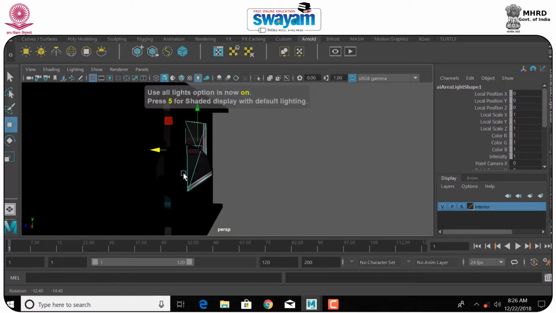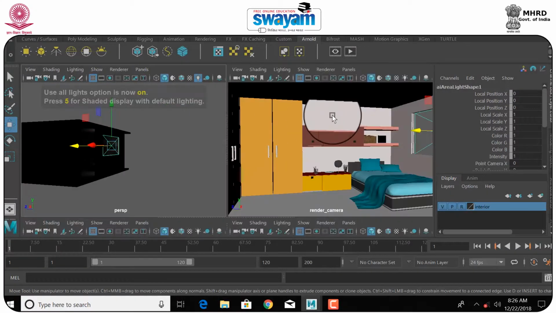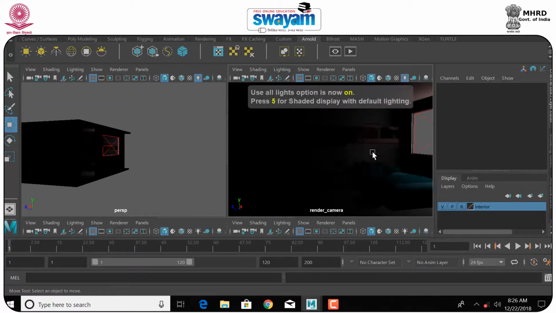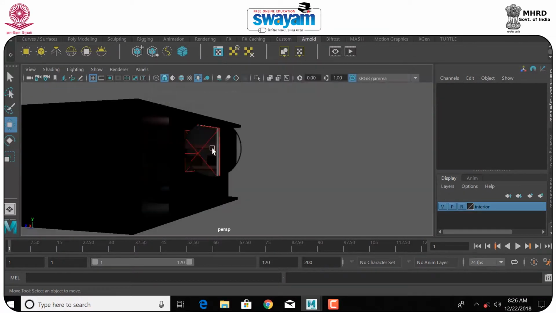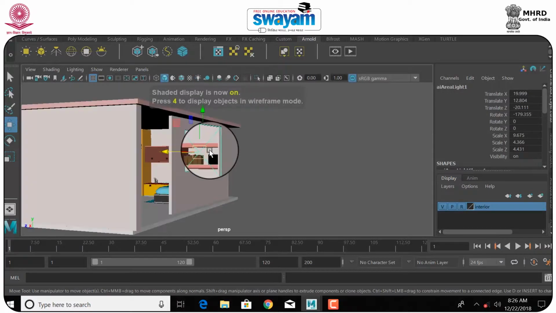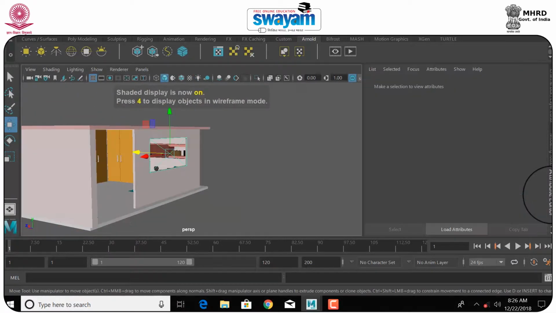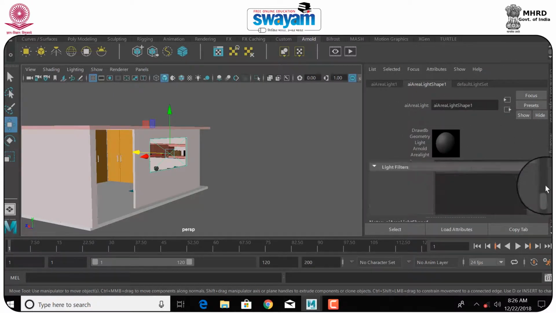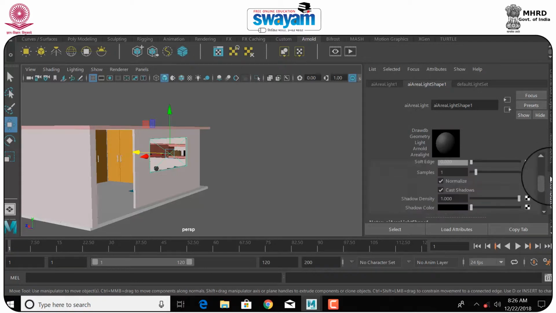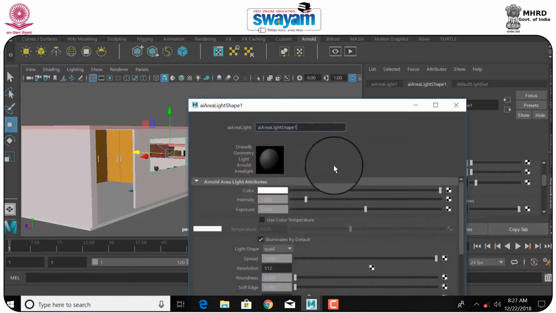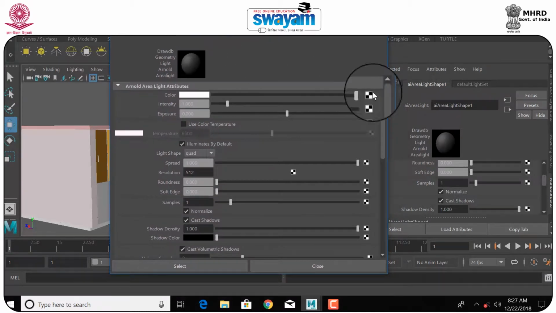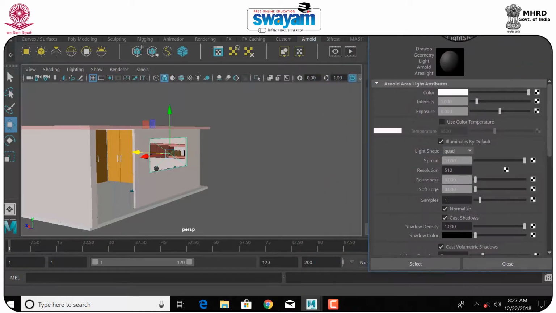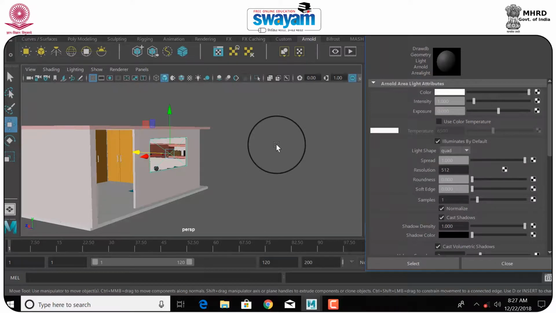If I press 7, then you can see small bounciness happening. Now I will select this light and press 5 again, and go to the attribute editor. In the attribute editor you have all the features here, so it's very hectic to scroll down and all. So I will just go to the copy tab. I prefer this one because it will make a duplicate copy of this and put it over here, so you can have a particular look. That would be much more convenient for me, so you can work the same way.